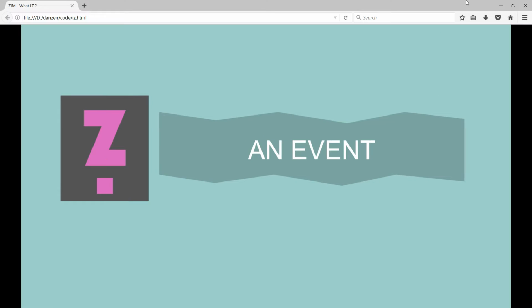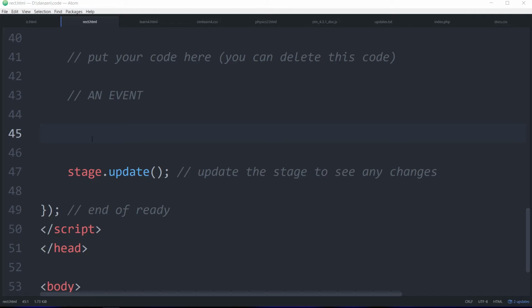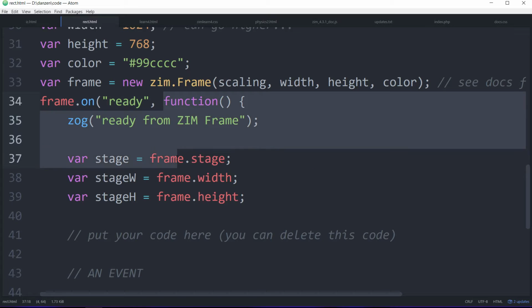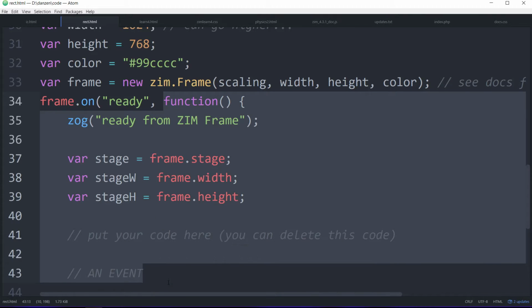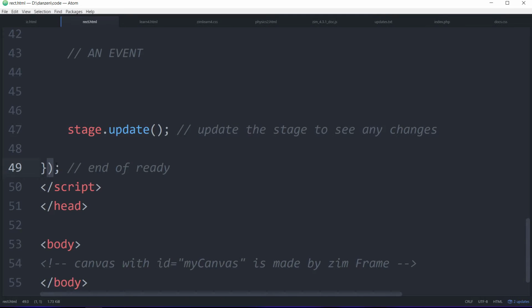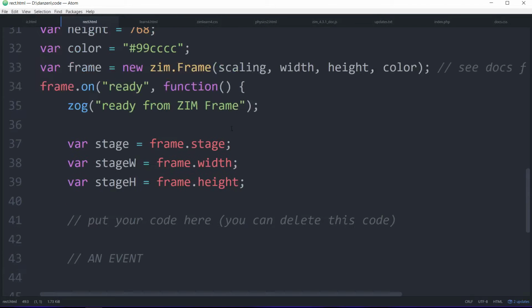Let's go in and take a look at some. Well, all this code here is in an event. And if we scroll up, we've made a new frame object here. And then we say frame.on ready. So there's a ready event. When the stage is made and we're ready to code, we call this function right here. Here's a function literal that goes as a second parameter. It goes all the way down to here. It ends there. And then we close the end of the ready event.